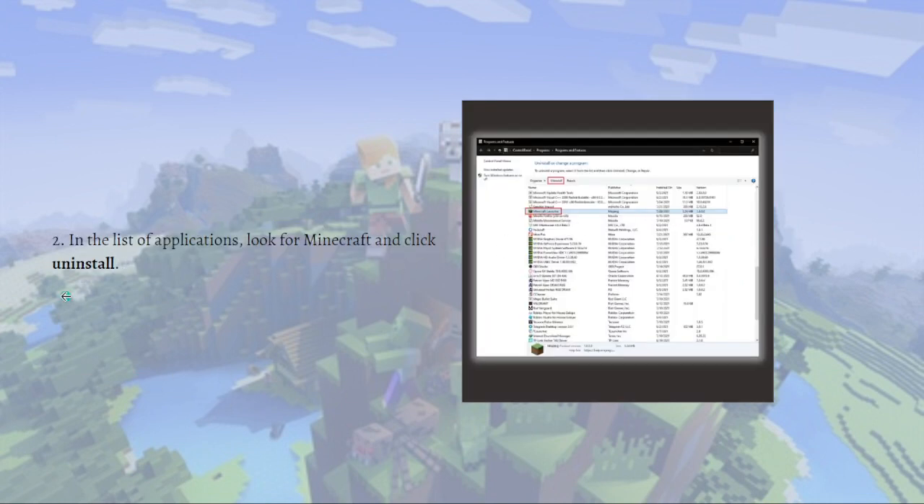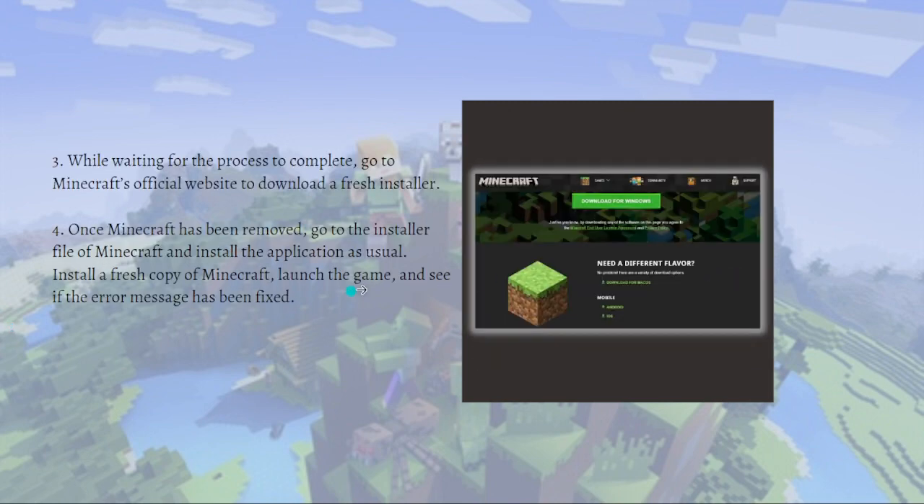Next, in the list of applications, just look for Minecraft and then click uninstall. Click the Minecraft entry and then click the uninstall button available on the upper part of your screen. While waiting for the process to complete, you just need to go to the official website of Minecraft to download a fresh installer.